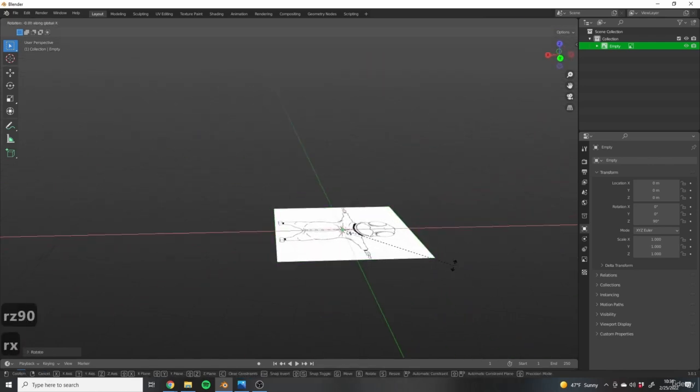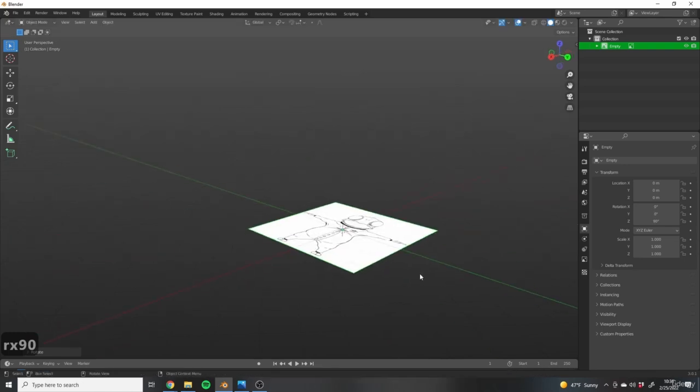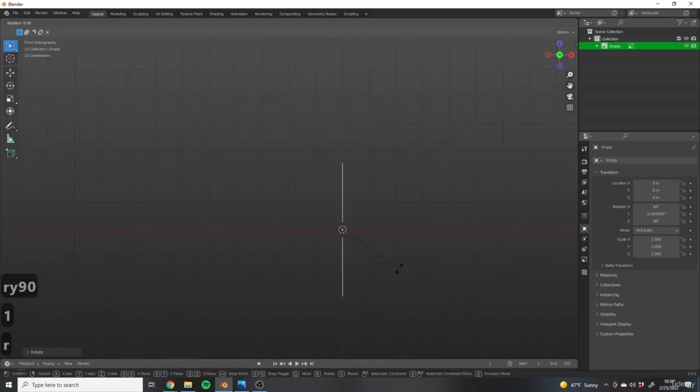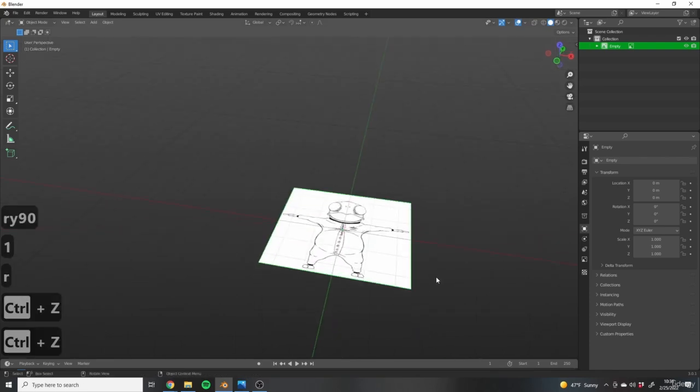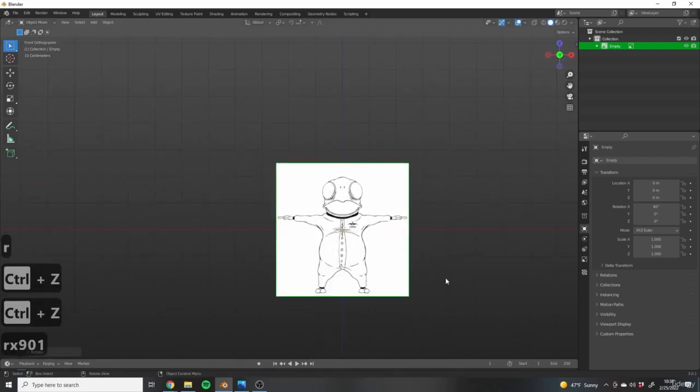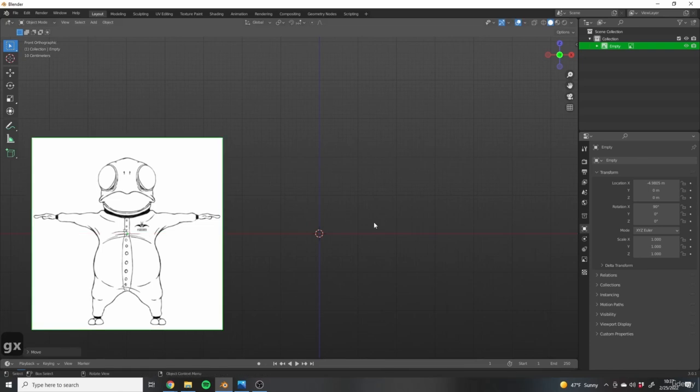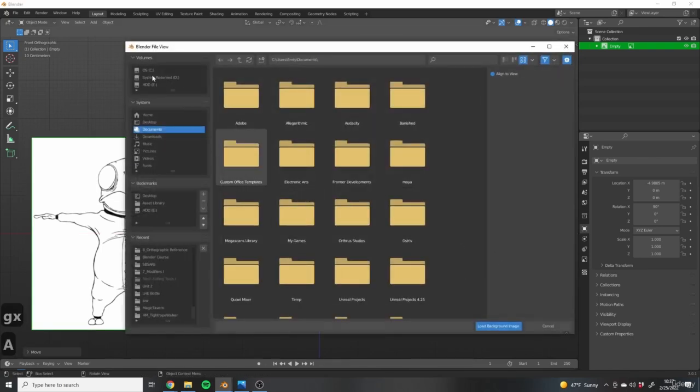Now I'm going to hit R X 90 to flip it that way. So that when we hit 1 on our numpad to go into orthographic front view, it is facing us. Okay, so let me quickly repeat the process with a background image to show you the difference.